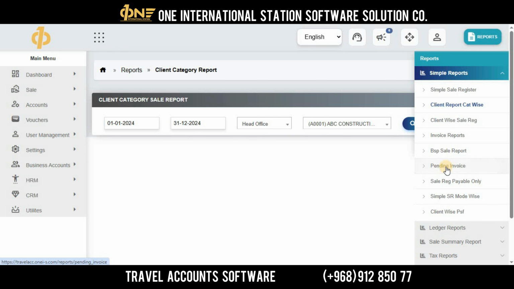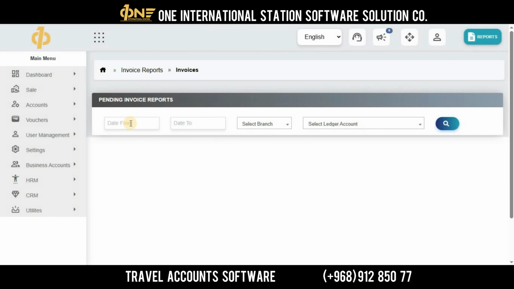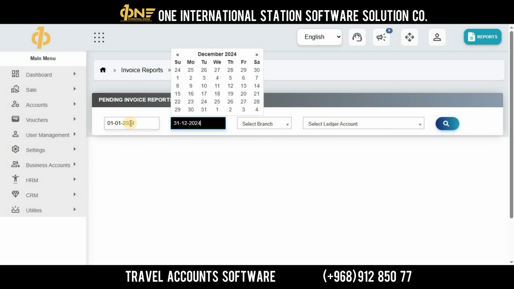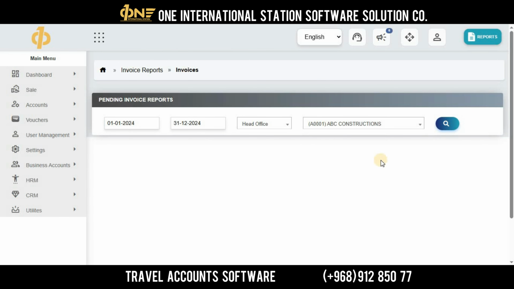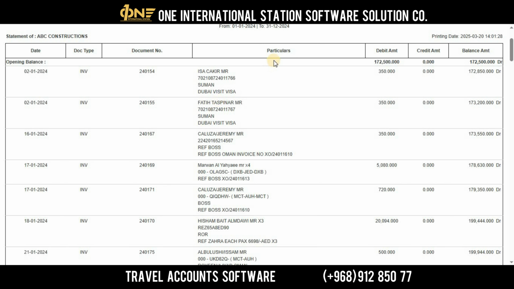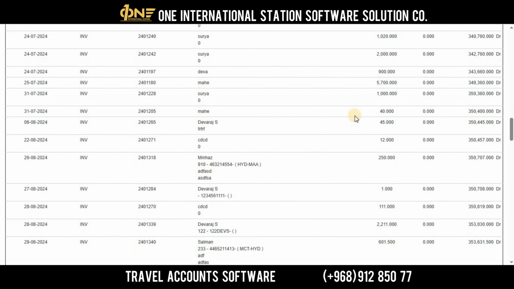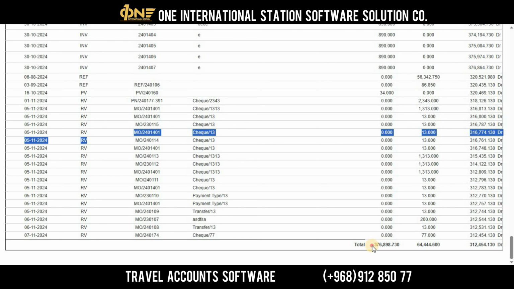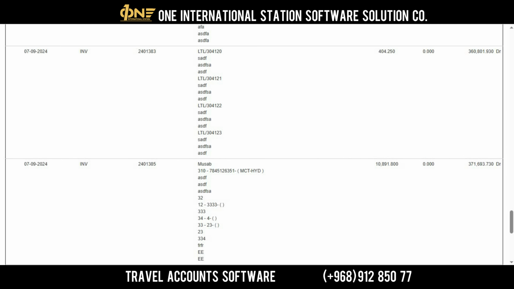In the Pending report, you can check invoices which are unpaid or partially paid. Enter the date range and select the customer to check pending invoices and other transaction details. Here you can find the debit amount, the credit amount, and the balance amount. This is the total credit amount, the total debit amount, and the total outstanding amount.